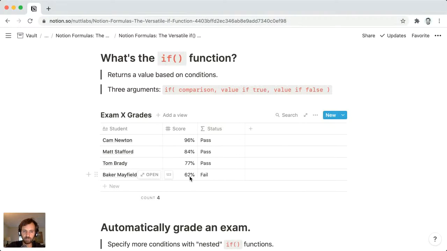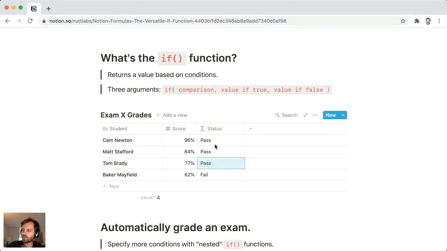The only exam that scored below a 70% is a fail. So if we change this score, Tom Brady's score, to a 68, then our status automatically changes to fail. So you can see here that this is just a simple example of an if this, then that, which is what our if function does. So let's move on to our real practical examples.